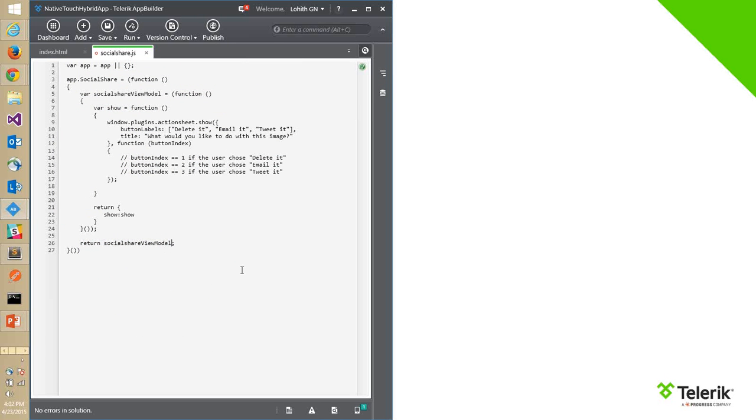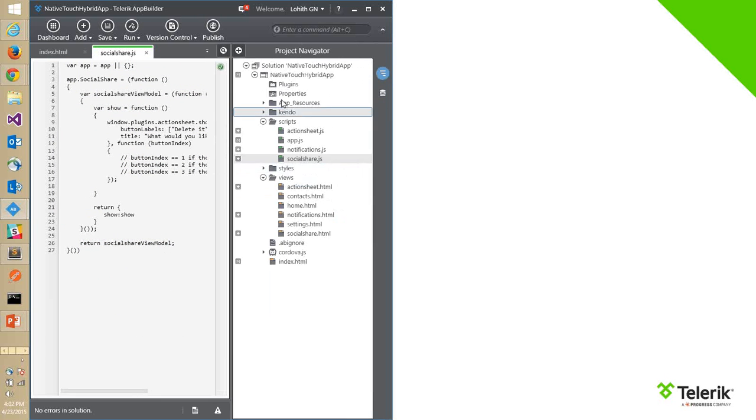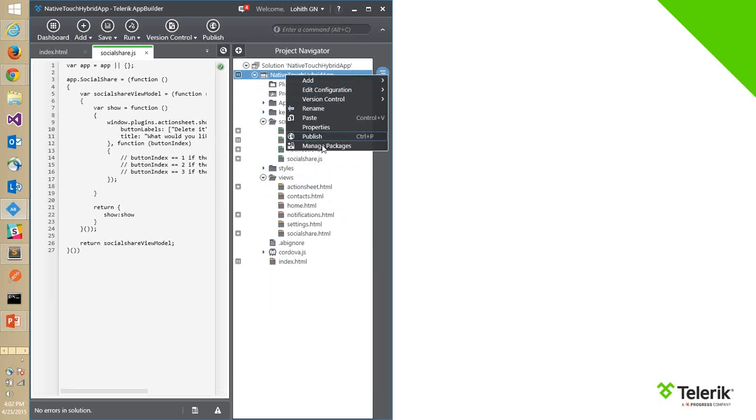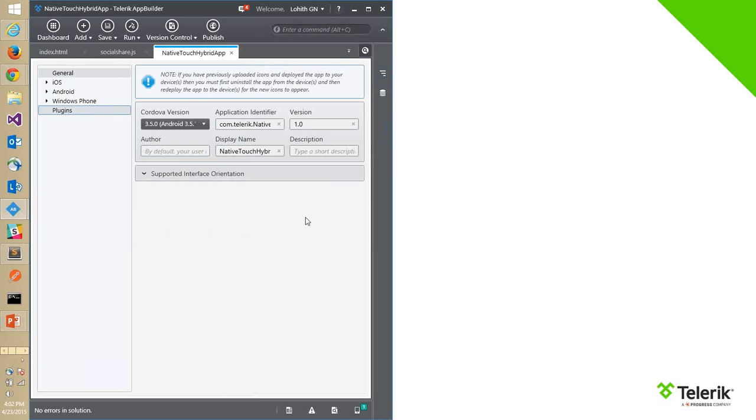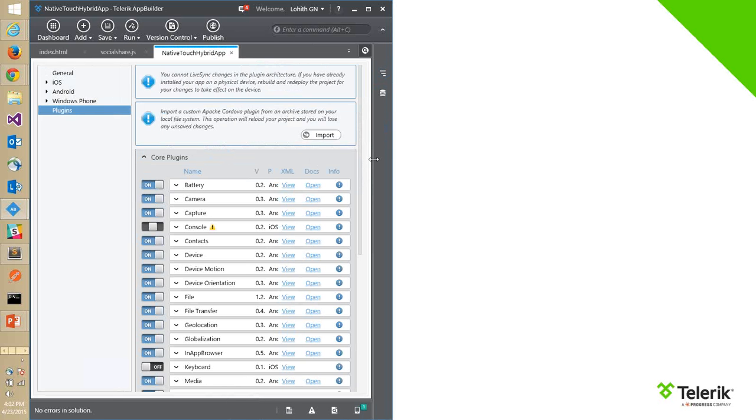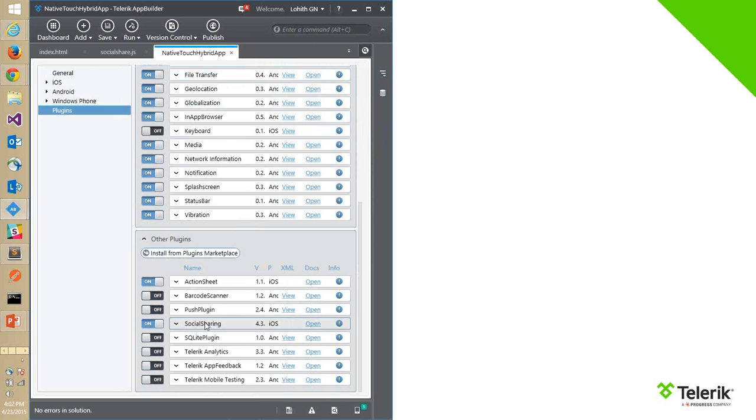Now one other interesting thing that I want to point out is when I was doing this, I did not show you where the plugins are, the plugin source code is and all those things. So let me go back to properties, and I'm going to plugins, and if I scroll all the way down, here we have these other plugins, and then there you see here, it says social sharing.